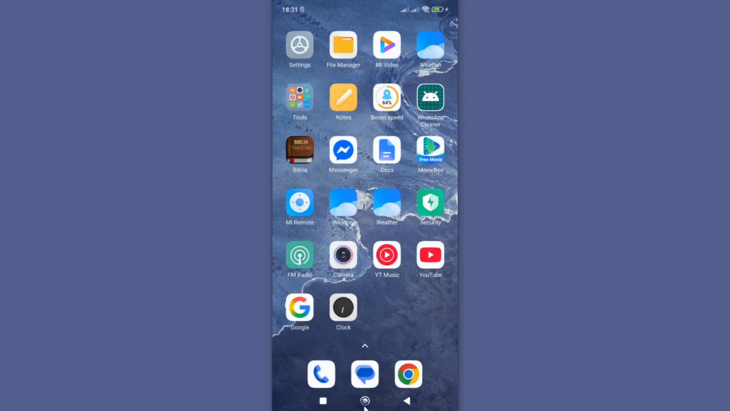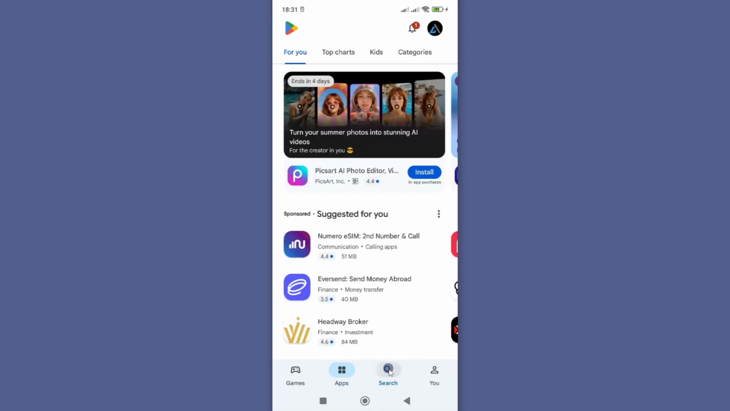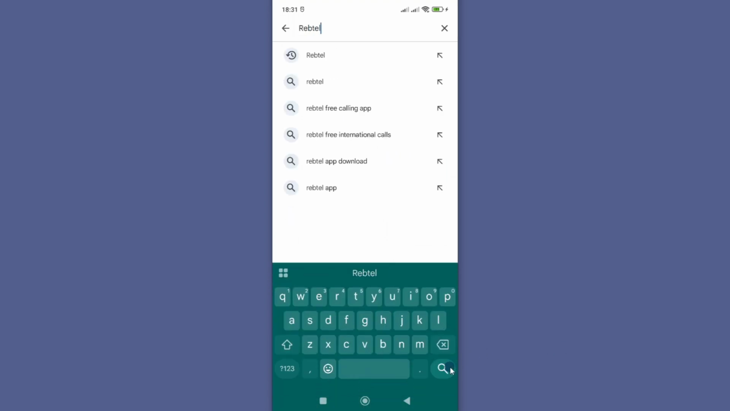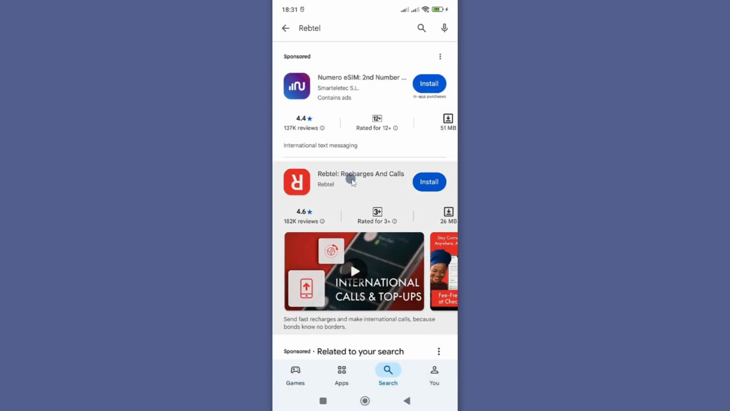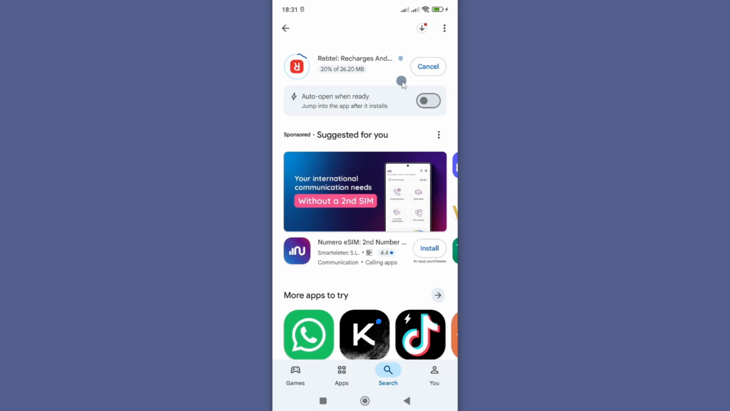Once you are done, restart your smartphone, and now if you go to Google Play Store, open it and activate search, and now search for my app Rebtel. Now if I run my search, here we have our app. Now I'll proceed and tap on install. As you can see, I'm now able to download and install this app.